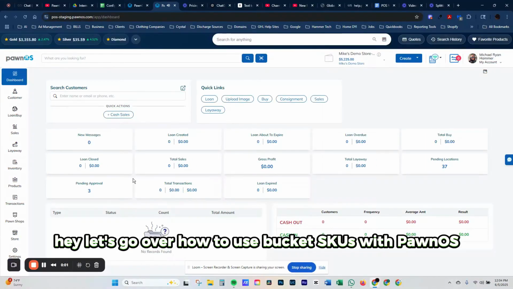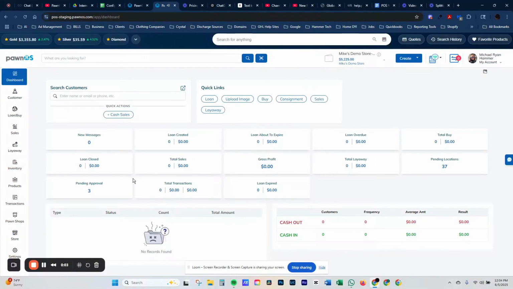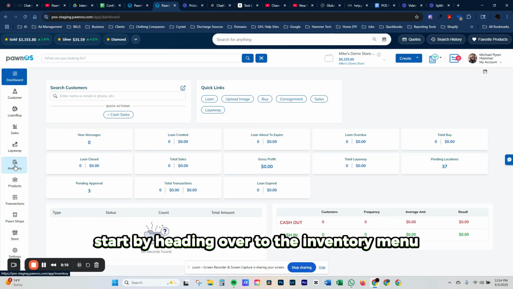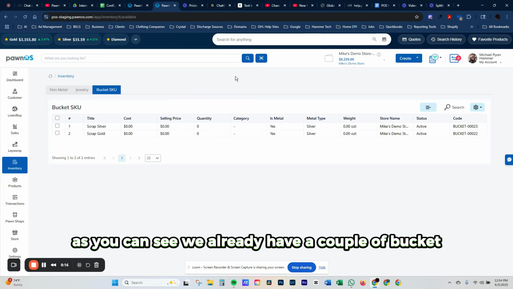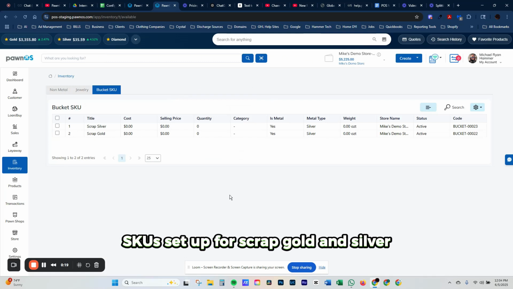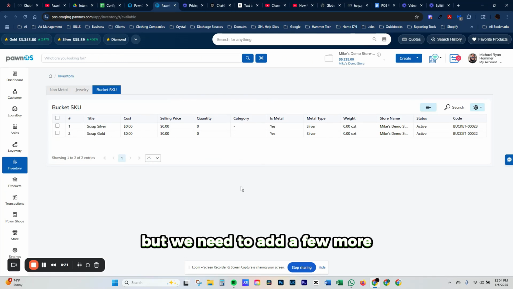Hey, let's go over how to use bucket SKUs with PawnOS. Start by heading over to the inventory menu. Next, select bucket SKU. As you can see, we already have a couple of bucket SKUs set up for scrap gold and silver, but we need to add a few more.